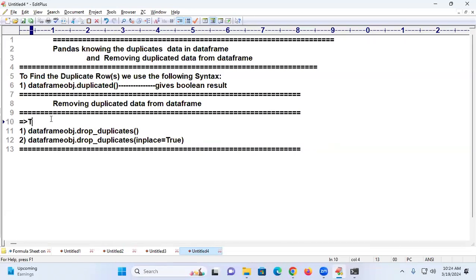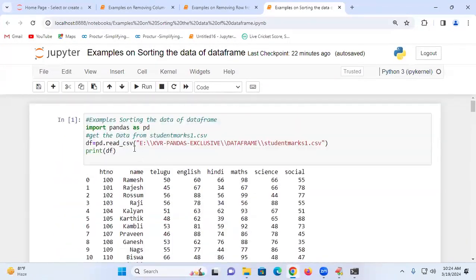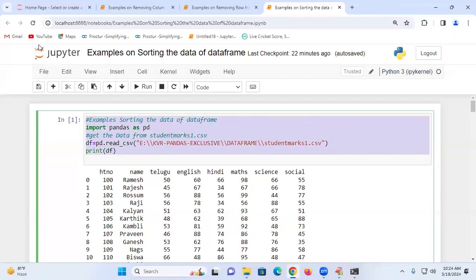To remove the duplicate entry, the duplicated row from the data frame, we use the following syntax. So, totally, these are the functions. Let us go to the place and try to apply both of them. I'll carry the same example, because in this data I intentionally placed one duplicate entry.